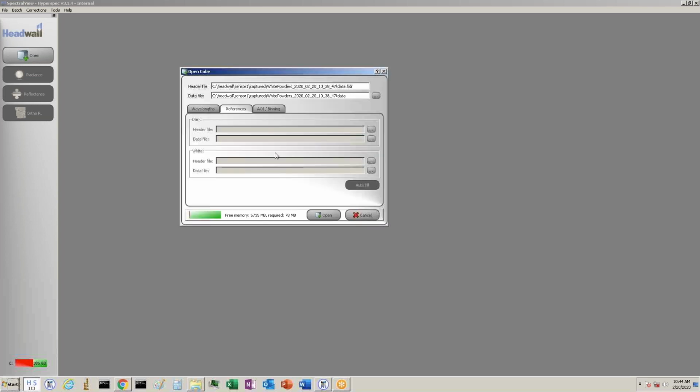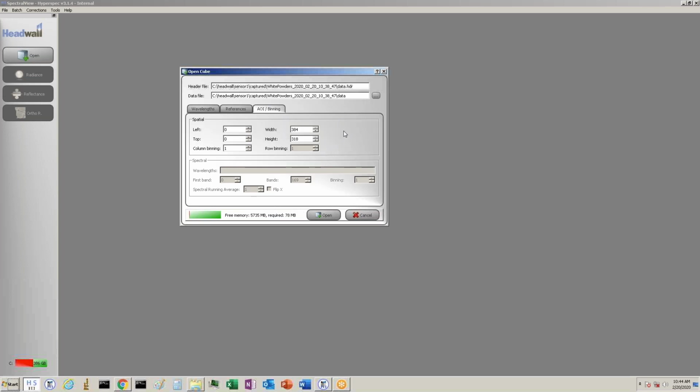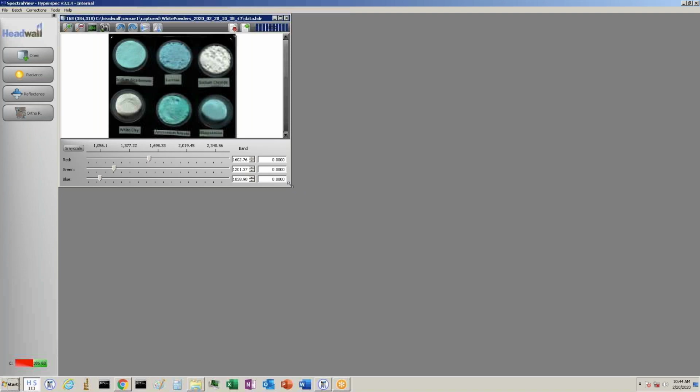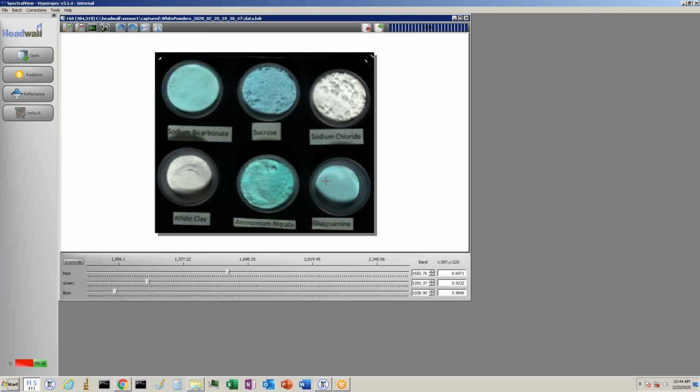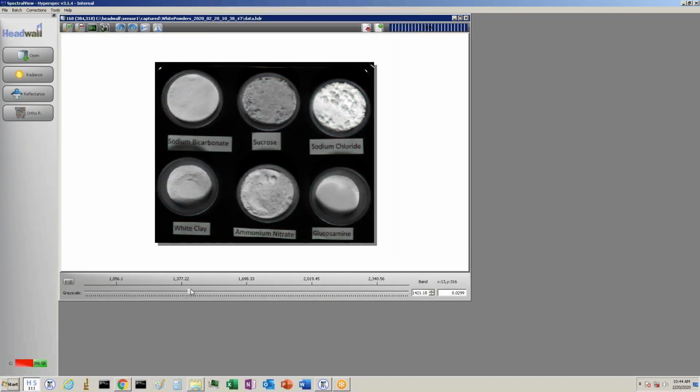If you have loaded a raw data cube, you can apply the white and dark references at this point to generate a reflectance data cube, but since I'm already loading the reflectance data cube, these are grayed out. And you can also do spatial binning to only load a portion of the spatial data cube. Here you can see the image that we have just collected and an RGB representation of that. The red, green, and blue pixel values can be chosen down here, or you can view the image in grayscale, where this is a grayscale image of each of the spectral bands.